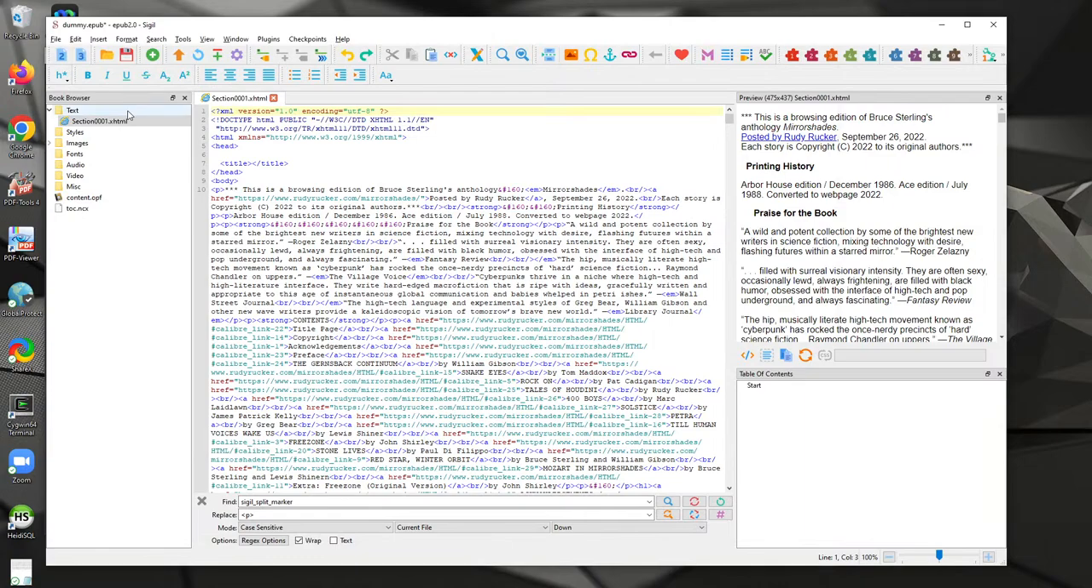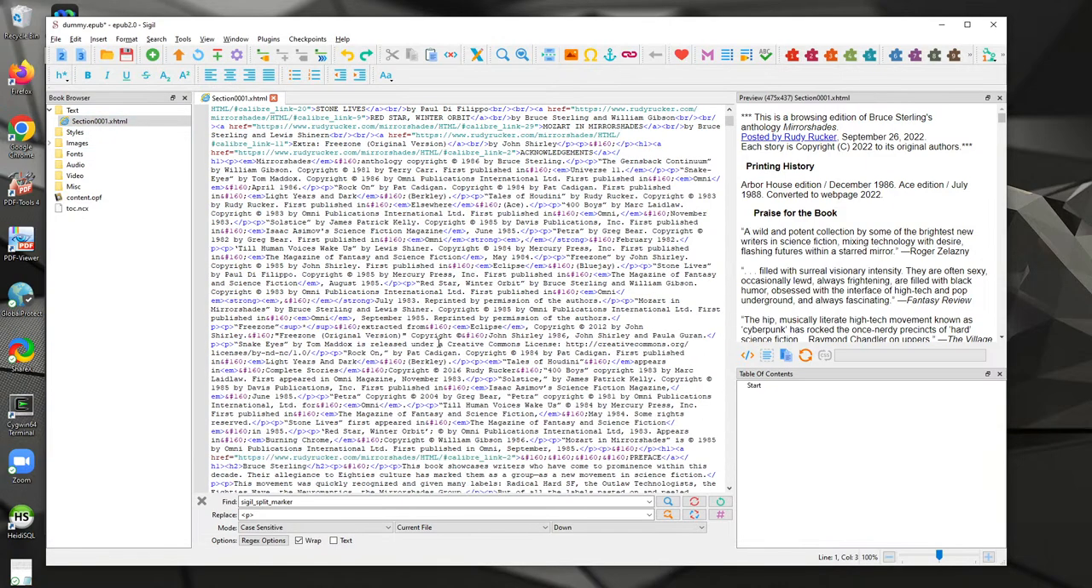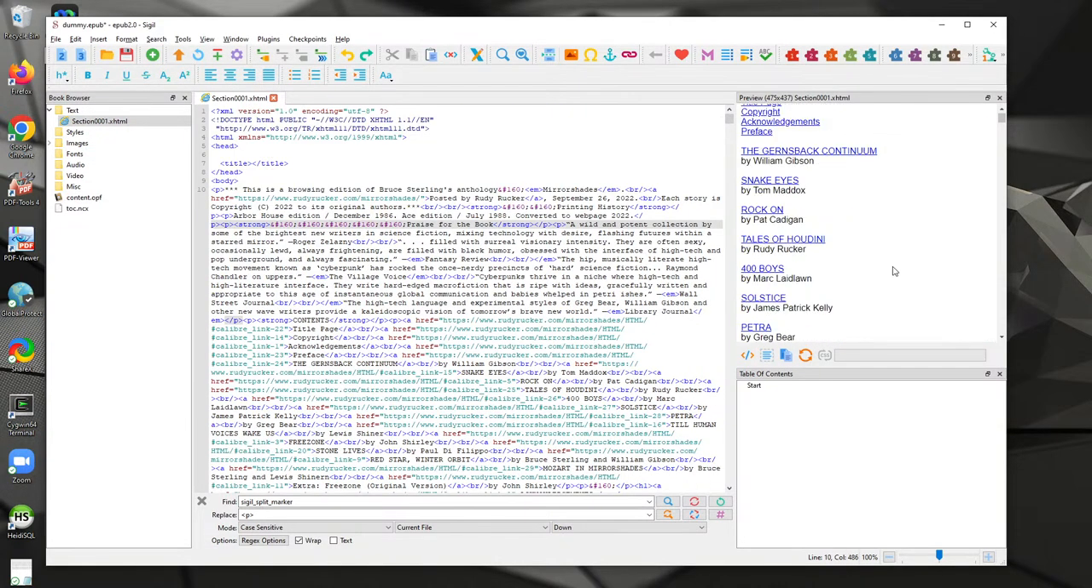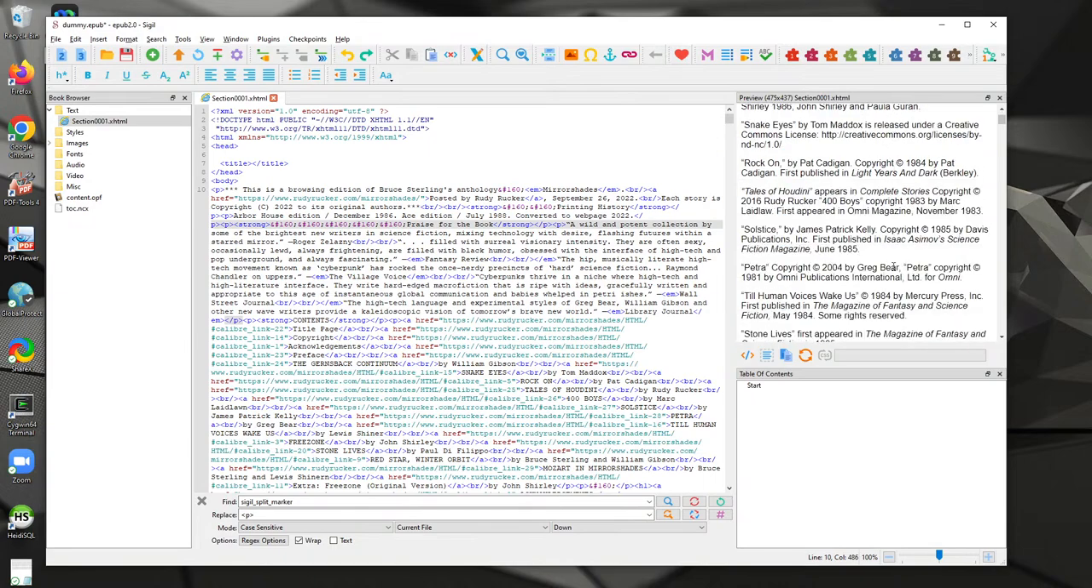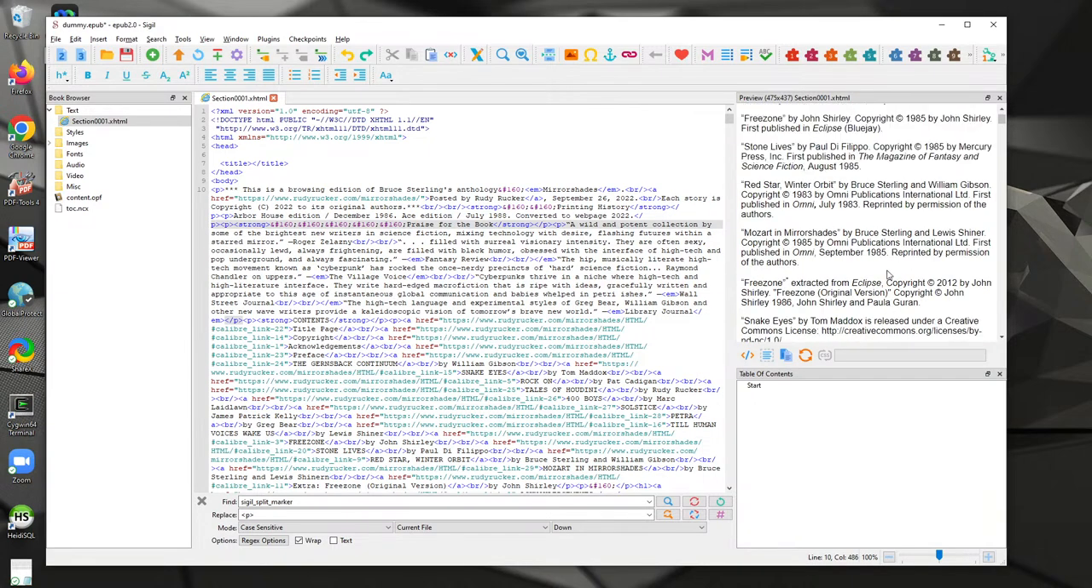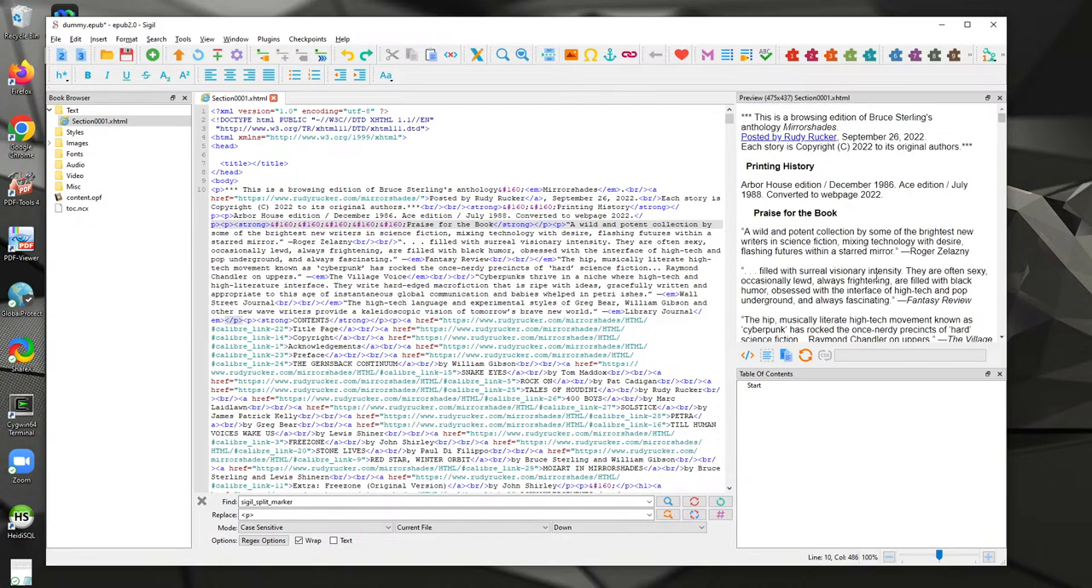You have a book that consists, again, of a big, gigantic XHTML file, but there's already a little bit of the structure in here from the work that we had done. We can then get rid of some of these sections as well.